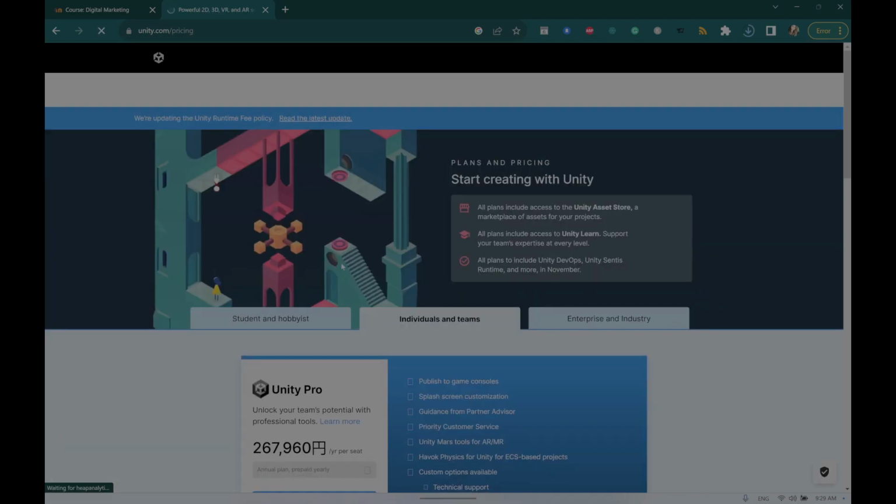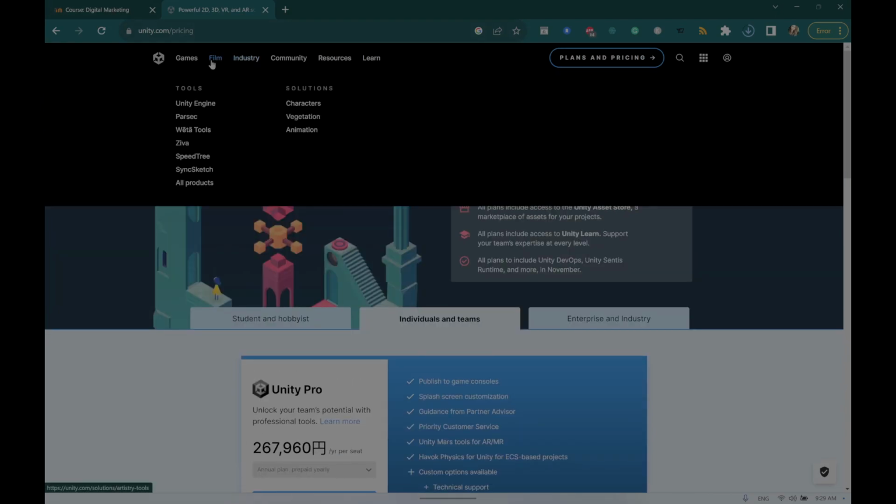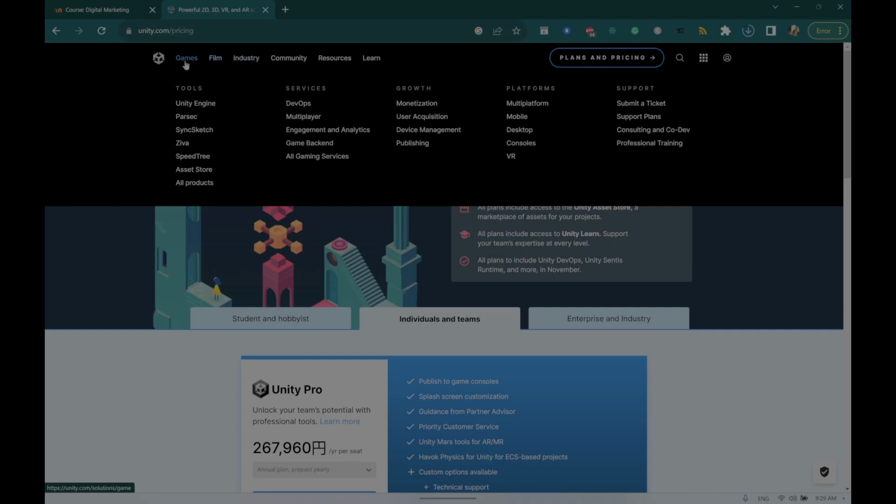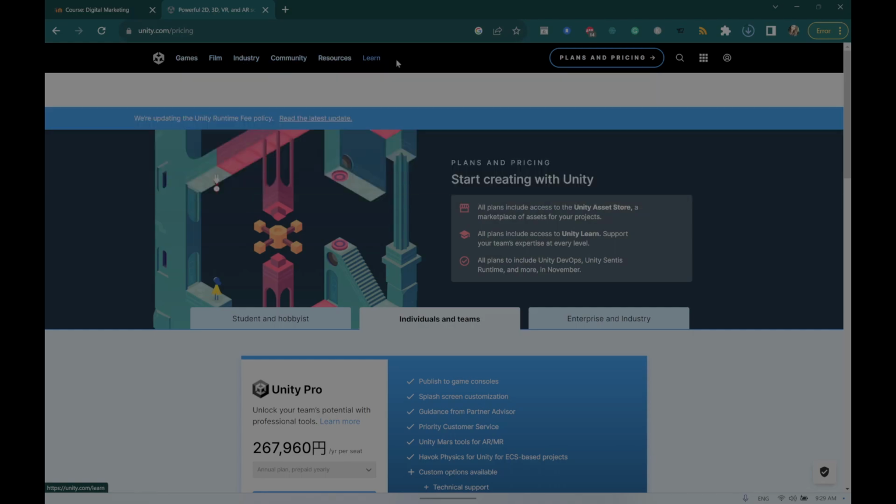Let's see other plans, what they have. This week we're going to use the free plan, and this is an application used for films, gaming, and also augmented reality, like gamification. In marketing we call this gamification, the gamification in marketing.